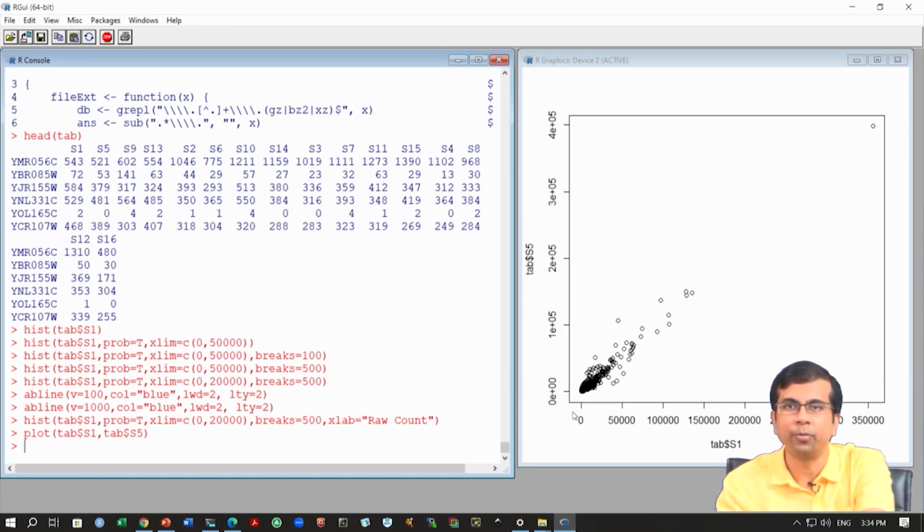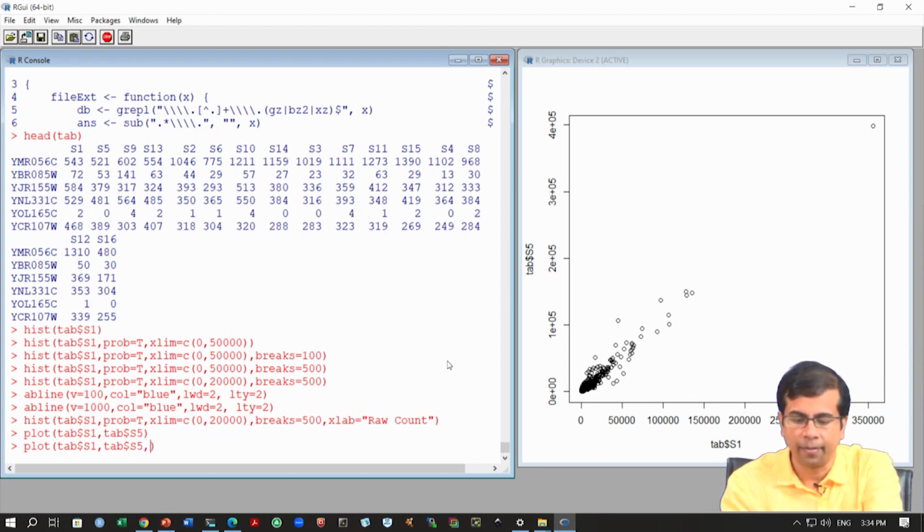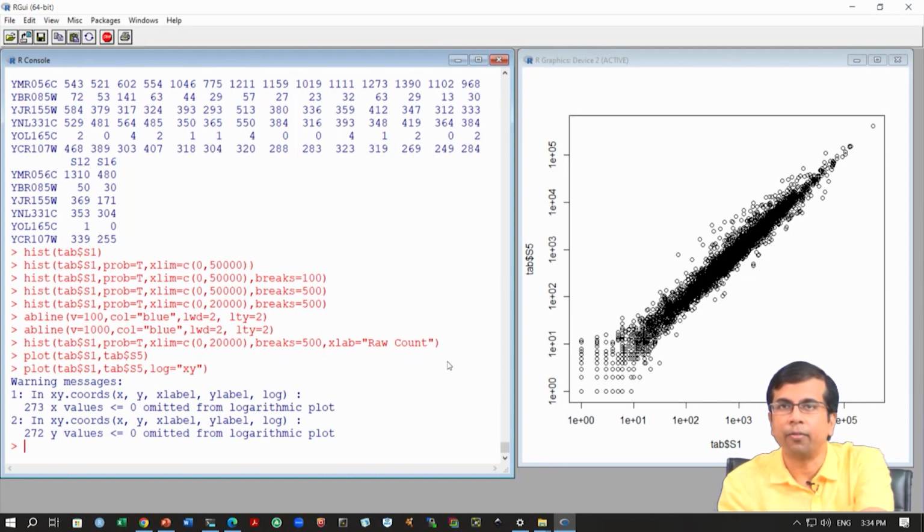So, what we can do is plot this in log scale, and in R you can do that very easily. Because we are dealing with positive numbers only, or 0, we can simply say log equals xy. It will transform both x and y axes into log scale. And this is what you see now. You see there is pretty good correlation. One of the things you can see here says 273 x values omitted because they are less than or equal to 0, because they are probably 0, there is no count.